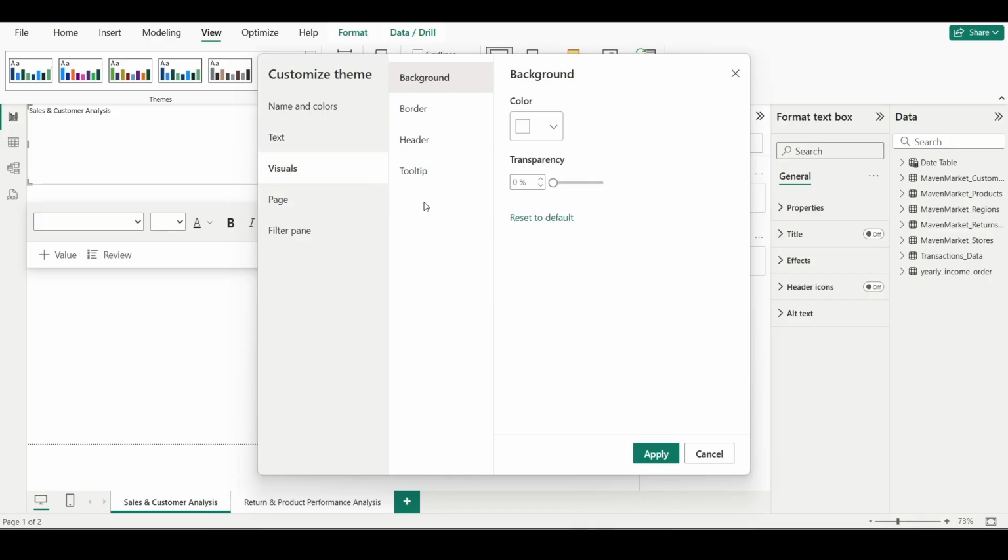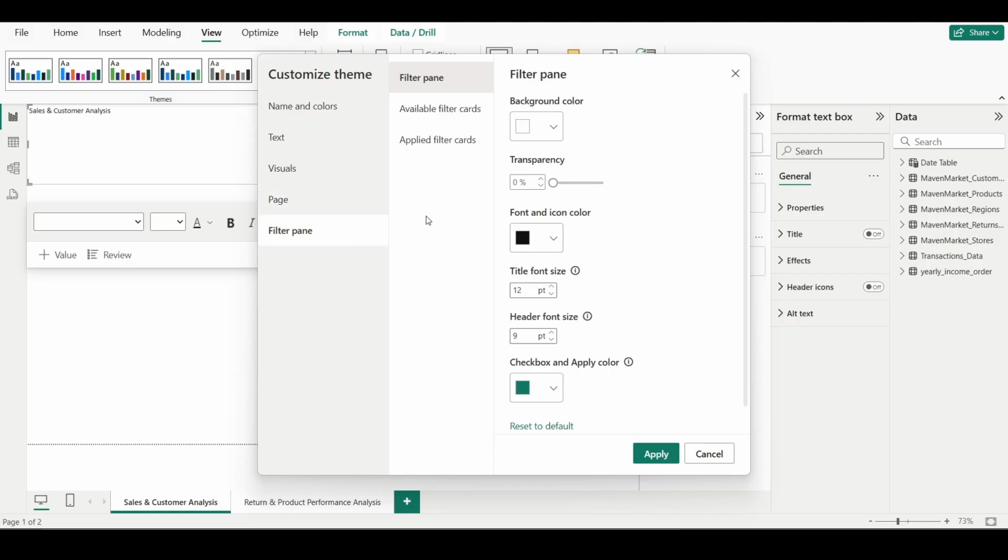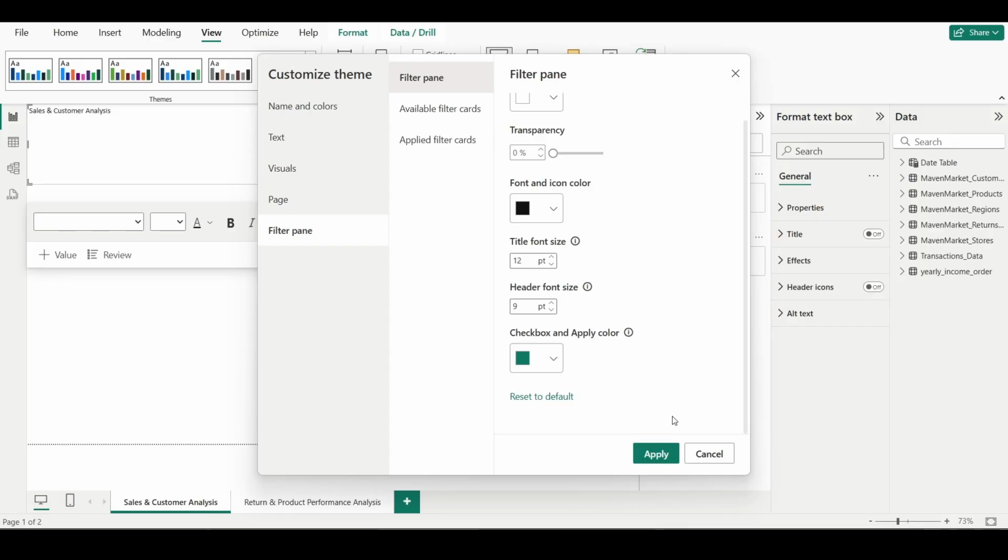Visuals. It allows us to adjust the background, border, header, and tooltip styles for various visuals. Page. It allows us to set a background color or use an image for the page background. And finally, filter pane. It allows us to customize the background color, filter card appearance, transparency, fonts, and font sizes. After making the changes, you can click on Apply to apply the customization to the current report. Or else, you can also save the current theme as a JSON file to reuse it or share it with others. So for now, let's fix some global customization options that we use in all the reports.